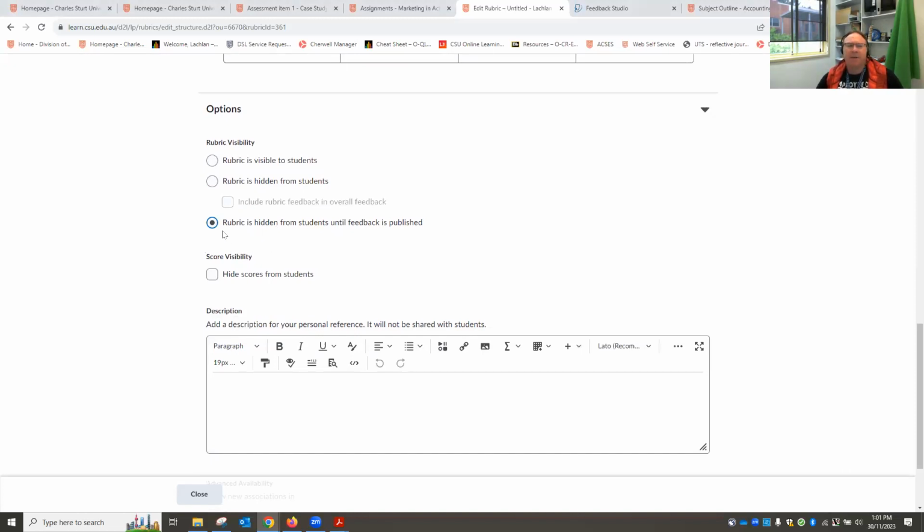I would argue that's not a bad one to have in place, because they get the rubric from the subject outline if they need it. And this simply makes sure that they don't get to see any of that until you're ready to publish the marks.